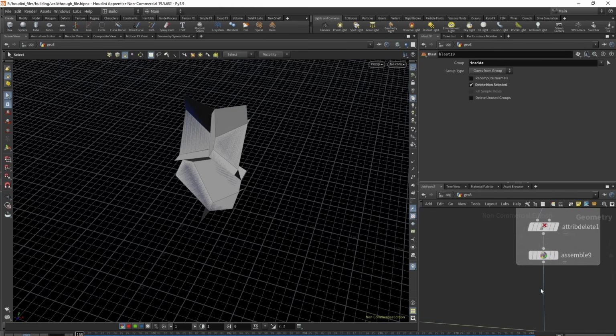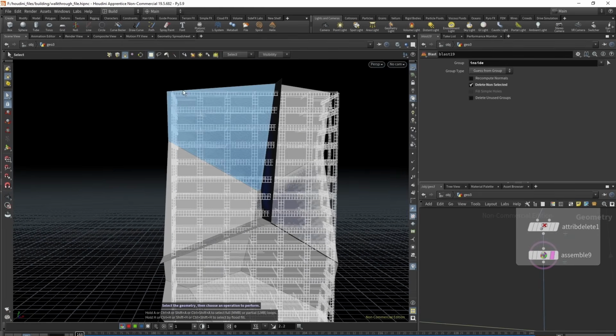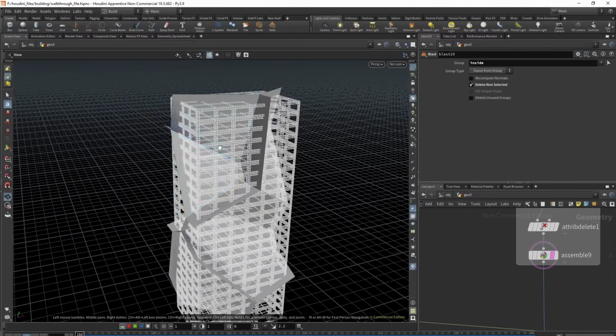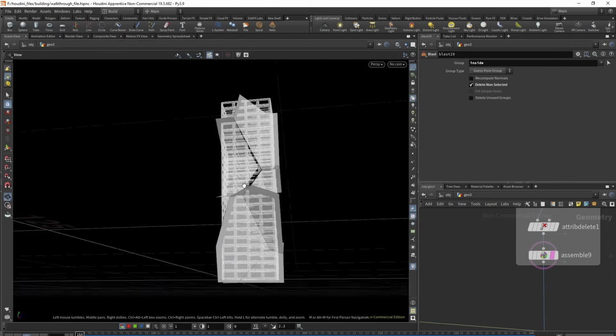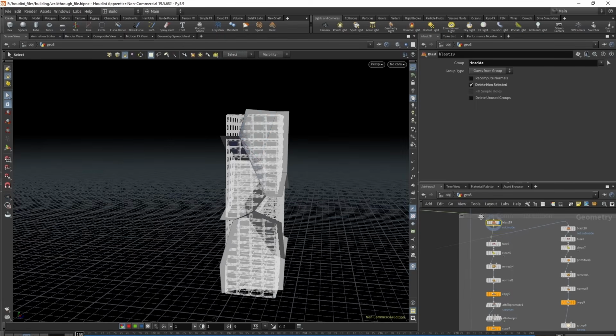So here comes the padding part that I mentioned to you. As you can see, they're a bit bigger. If your cutters are a bit smaller than your building, you're gonna have trouble. Your boolean fractures are not gonna work well. So padding is for that, to keep them bigger than the building.